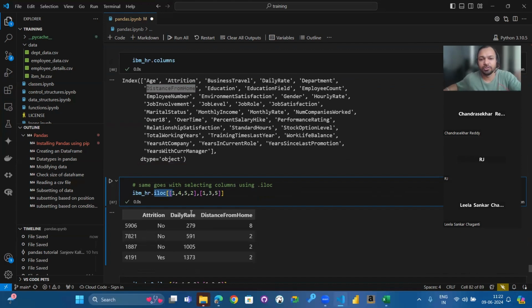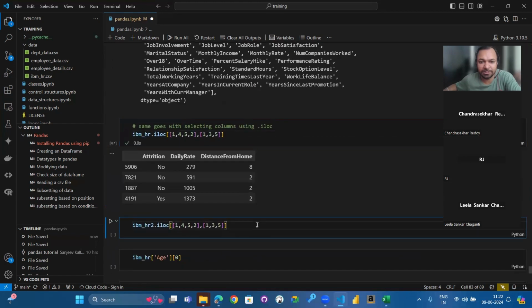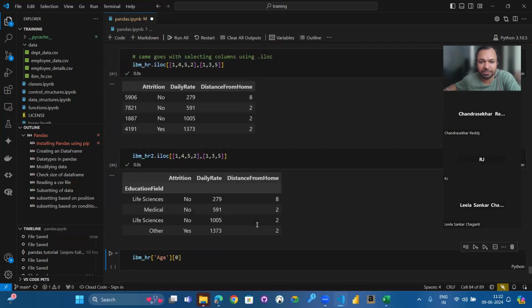Okay, sorry. So what I'm saying is .iloc always refers to the record count or column count. Just keep that in mind. This is a column count. This is a record count. You're referring to these record counts. Okay. Similarly, you can use it for HR2 also. You can do the same thing.